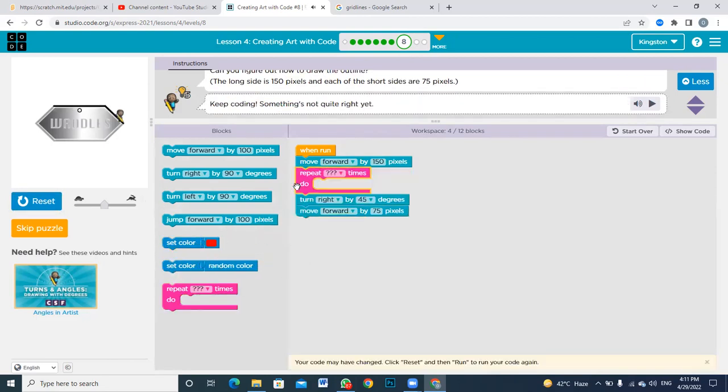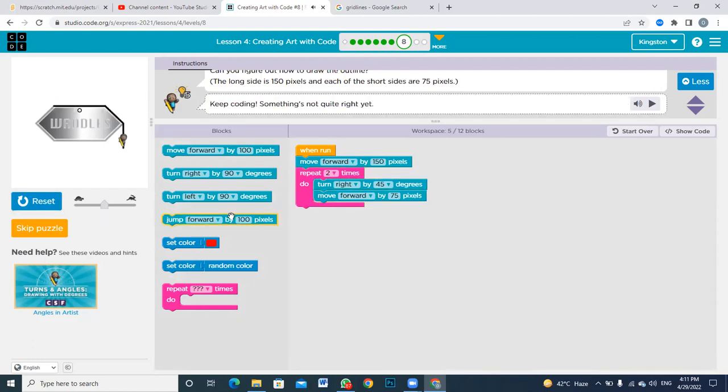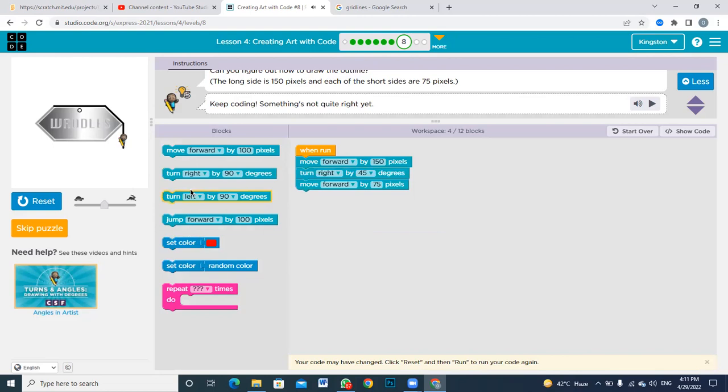But if I repeat this process 2 times, I would reach there. So there is a problem right now. The problem here is that we should not have turned 45 the second time. Instead, we should have turned by a bigger angle, that is 90 degrees. So I'm adding turn 90 here and then move forward again by 75 pixels, and let's see where we reach.